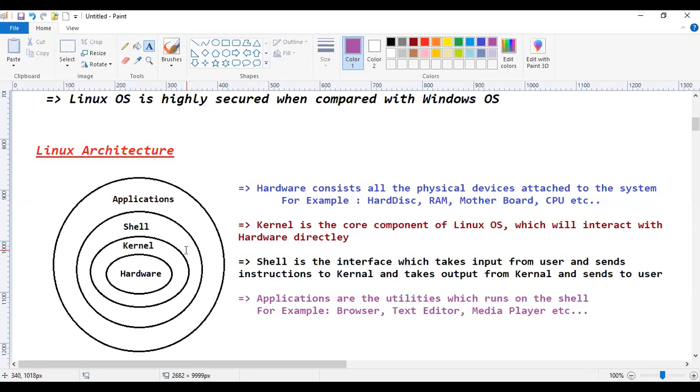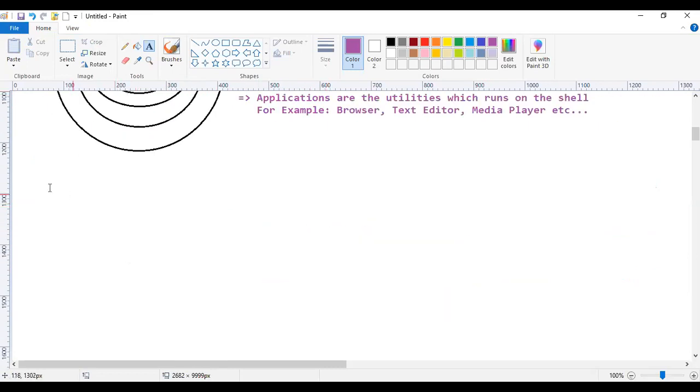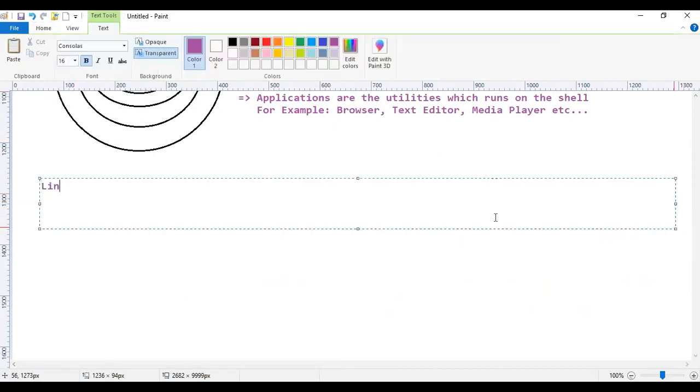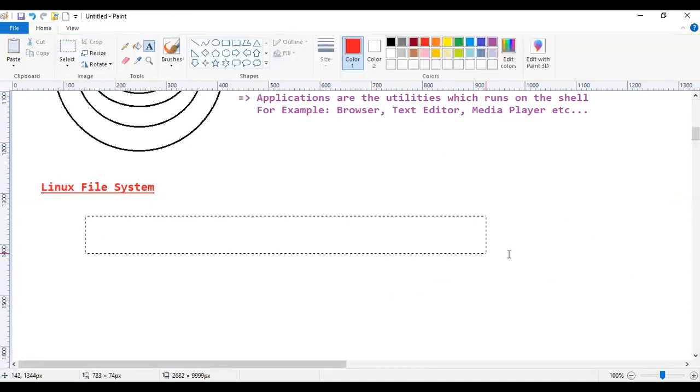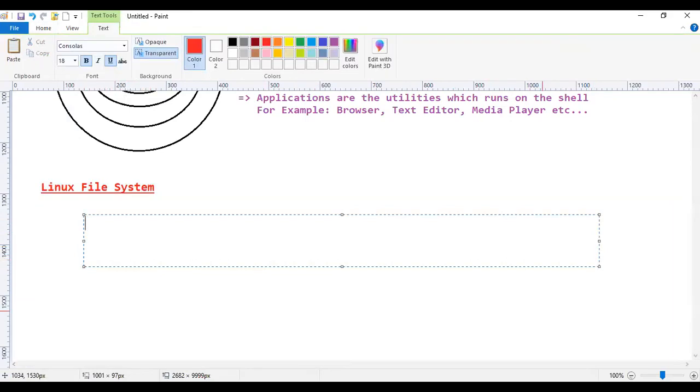Now, after the Linux architecture, we need to understand the Linux file system. In Linux, everything is treated as a file only, guys. In the Linux operating system, everything will be treated as a file only.